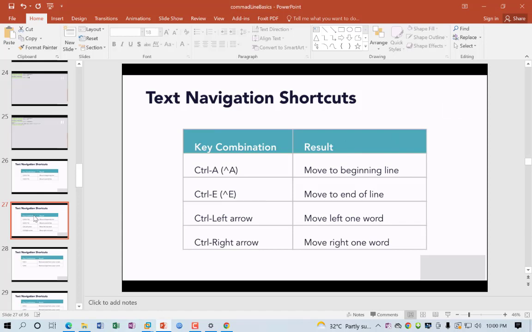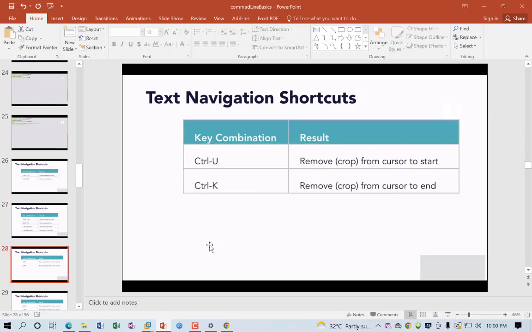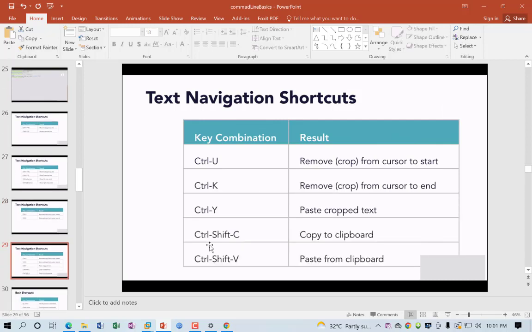Same, if I want to move one word to the left, I will hit Control and the left key. If I want to move one word to the right, I will press Control and the right arrow. So these are very important commands. Same, if we want to remove text from the cursor to the start, I will hit Control U. If I want to remove from the cursor to the end, I will hit Control K. You can play with these commands yourself. It will save my time and your time also.